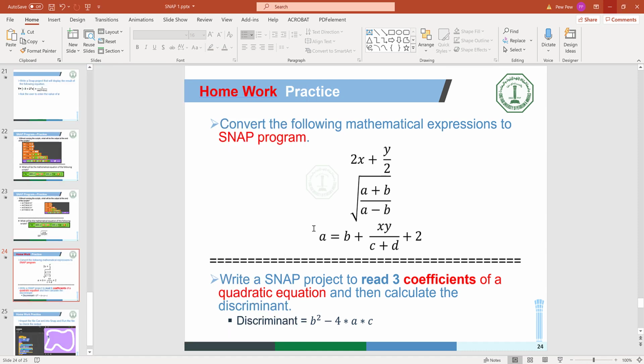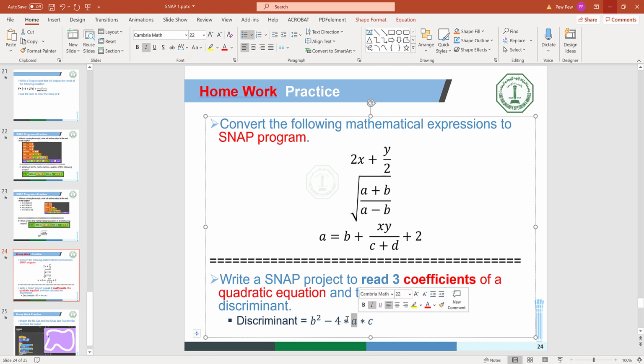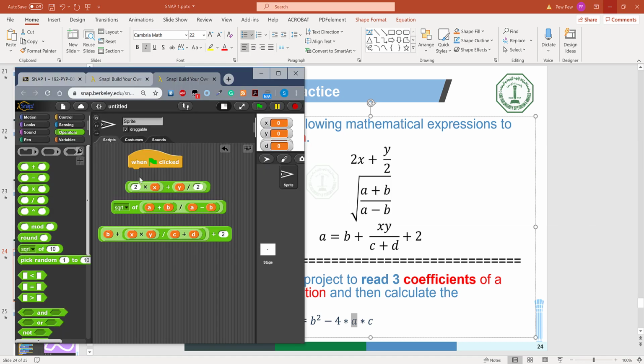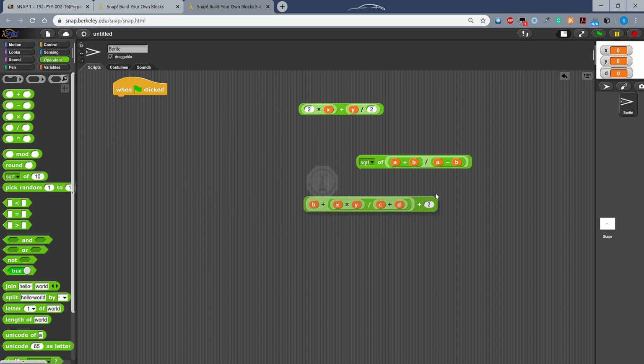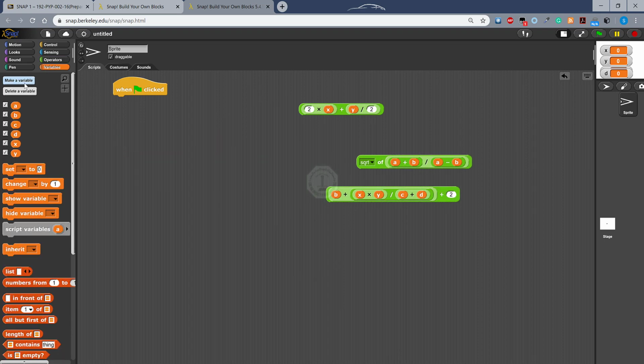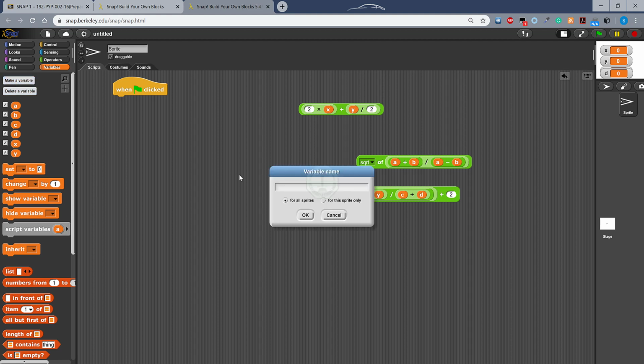Then the last one is to read three coefficients of a quadratic equation, that is a, b and c, and then calculate the discriminant. It's a very simple program. Let's keep this equation aside. You need to read three coefficients of a quadratic equation. So we already have a, b, c.